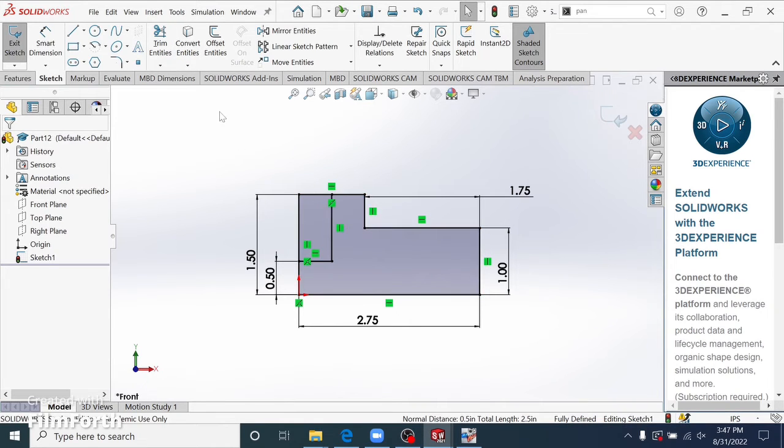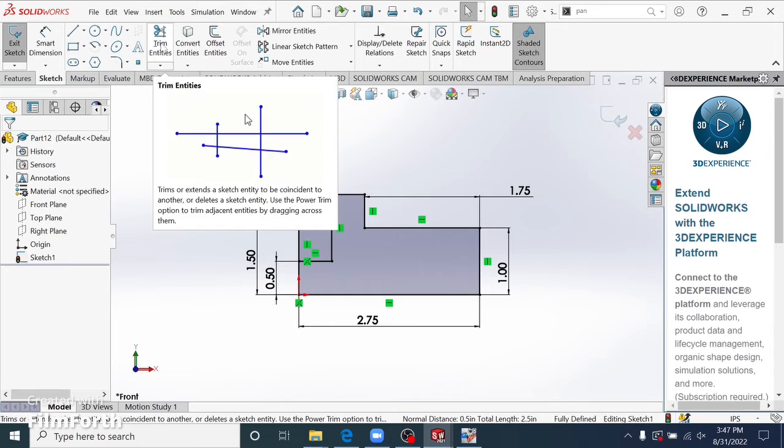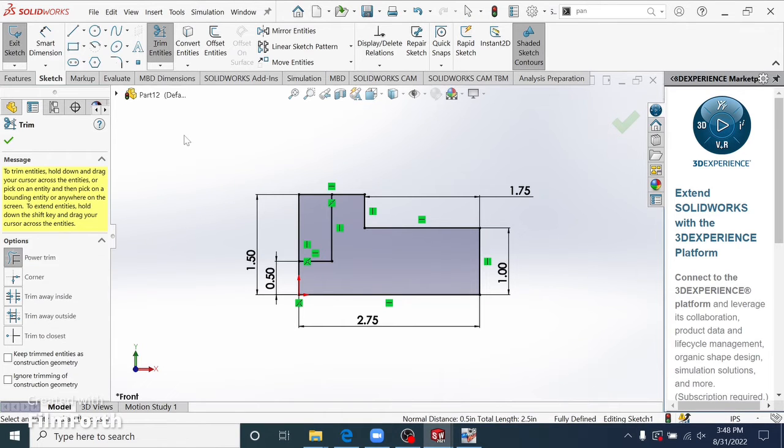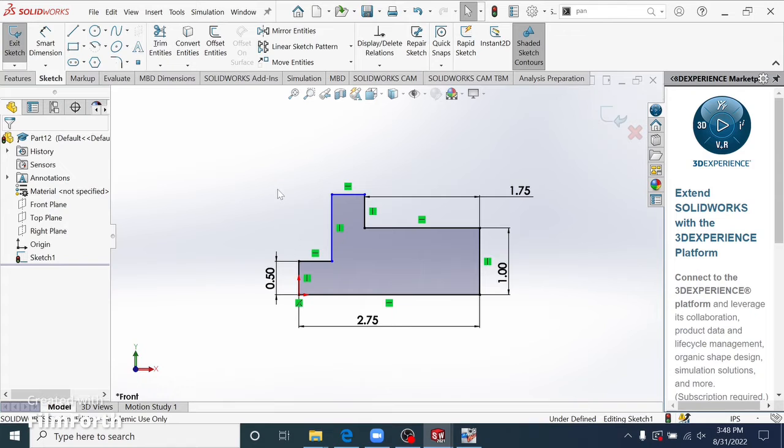Then from here, I'm going to select a new tool, which is called trim entity. This trim will select some of the items that you don't want, so it'll just cut it off or delete it. On your mouse, hold down your left click and just drag it around until you see that gray line that it creates. Then drag it onto these lines that you don't want, and that's all you have to do. Once you're done with it, click check, and you're good to go.